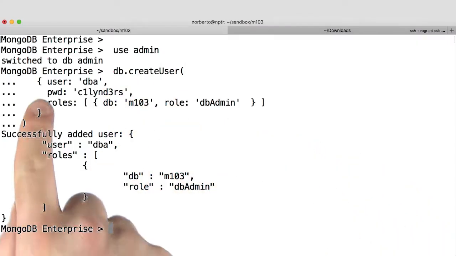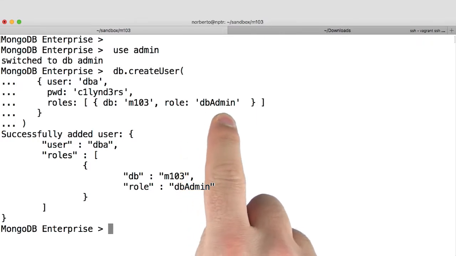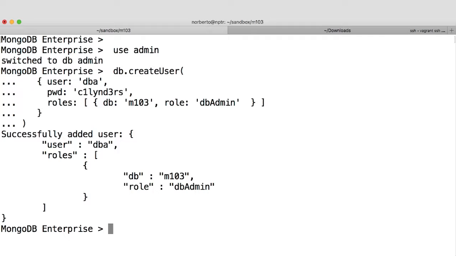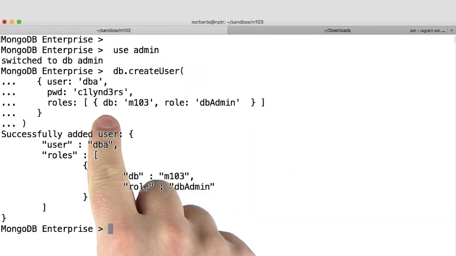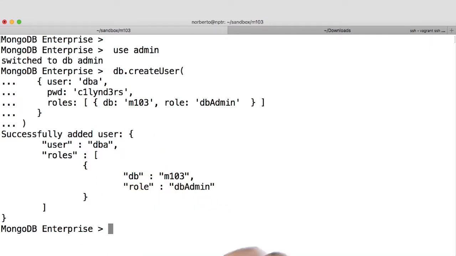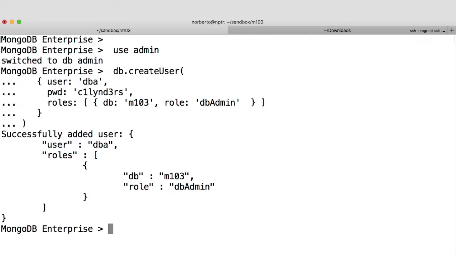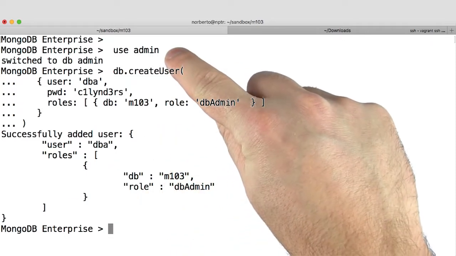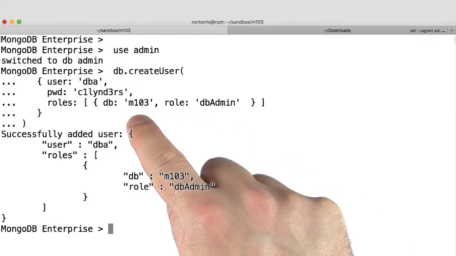So here I have my DBA user with some password, and the role that I've given him on the database m103 is the role dbAdmin. Now, if you look closely at this operation, I'm doing something quite tricky. I'm using the admin database to create a user on admin, but granting a role of dbAdmin on the m103 database. Although this might sound a little bit strange, this is actually a recommended approach. All users should be created on the admin database for simplicity reasons. That means that the admin database will be used to authenticate the users that we create. That said, the user might not need to access the admin database at all for doing what it's supposed to do. So if he wants to be administrator on m103, the role of dbAdmin should only be granted on m103.